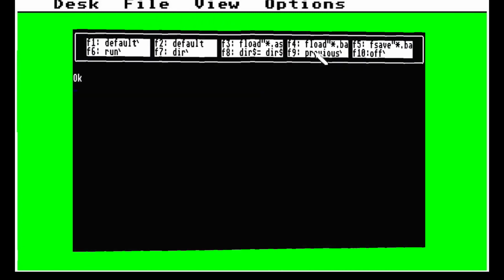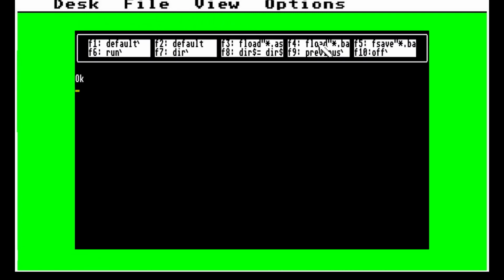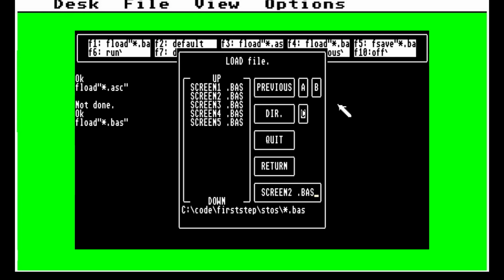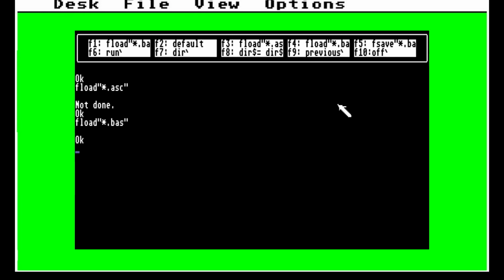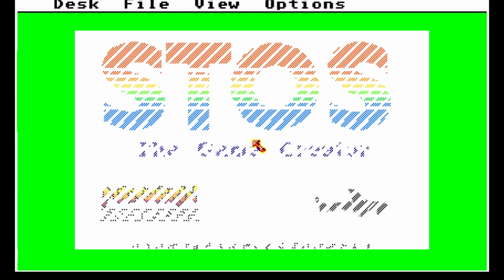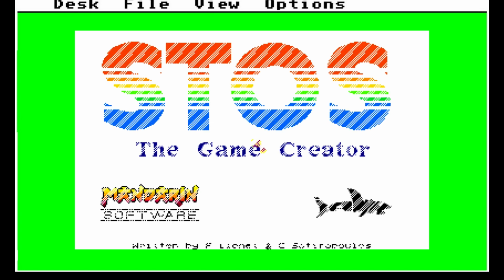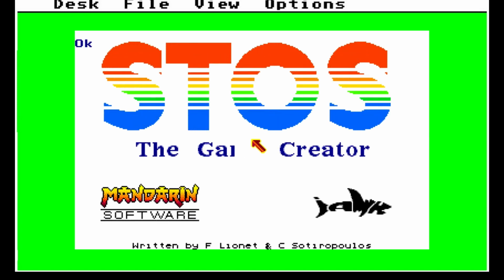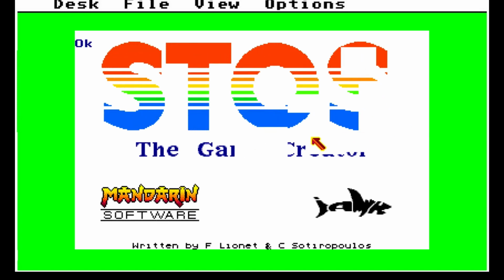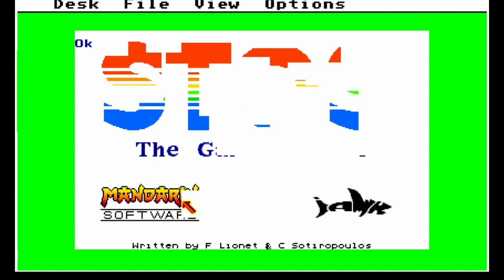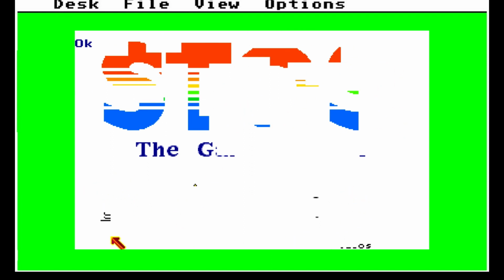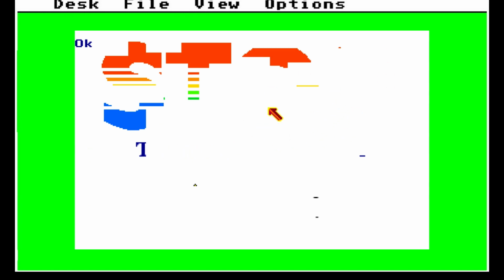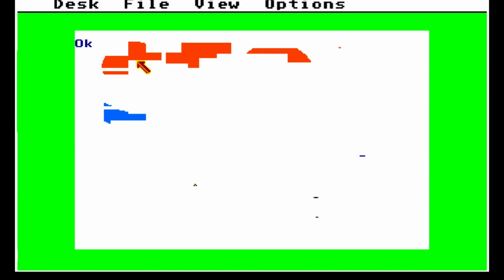All right, we're back at STOS, so let's load in screen number 2. We're loading the .bas files that we've created from our ASCII files. All right, let's run screen number 2. All right, so what this does is it does the fade in. It does the fade in of that same STOS screen. But look, my mouse covers up the screen. And the reason for that is we didn't load this into the background too.